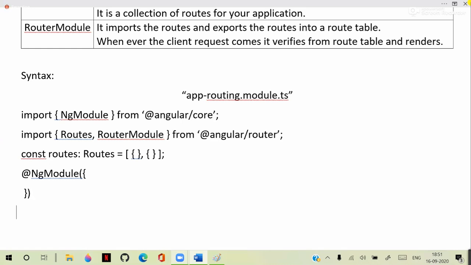And what is the class name? So export class, and the class name is AppRoutingModule. That is the class. Technically, AppRoutingModule is the class, right?